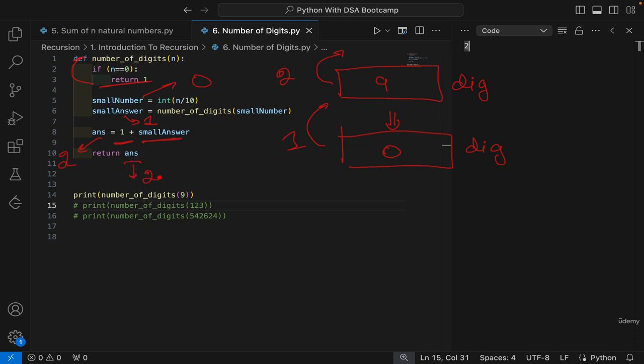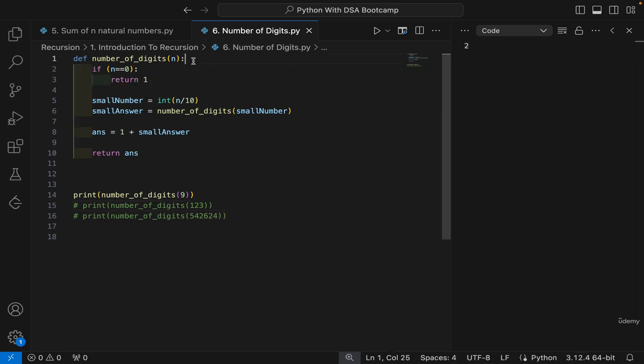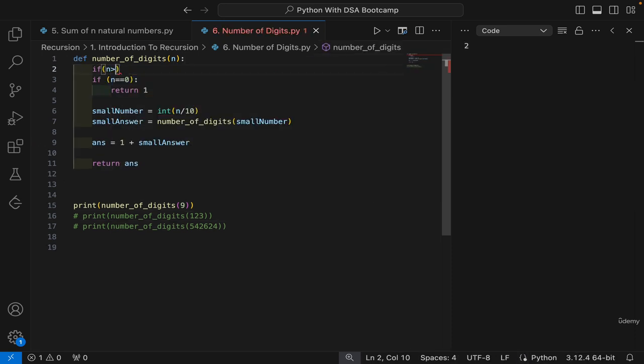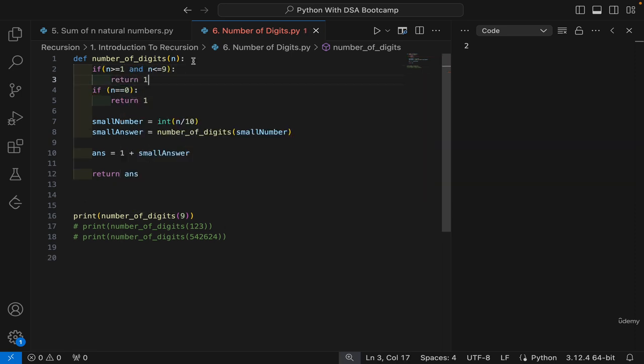Okay, so this is a wrong base case. This is not the base case which we should be thinking in terms of. The right base case is actually if n is greater than or equal to 1 and n is less than or equal to 9, then I'm going to return 1. For 0, as I said, you can just see what the question is asking.